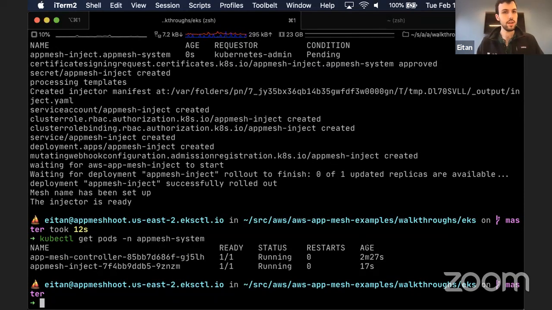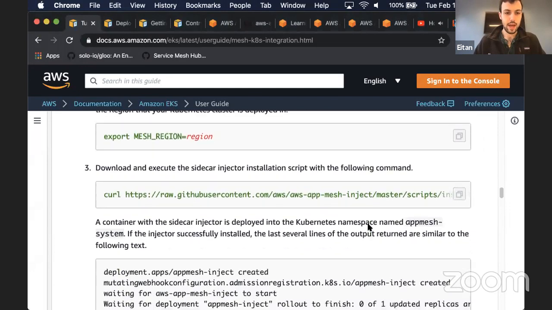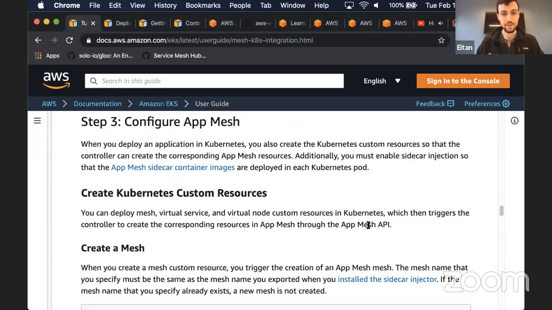So the injector, as I said earlier, is a mutating admission webhook that is going to capture all pod scheduling requests and add the containers that App Mesh needs to intercept all the traffic. So it adds the proxy as well as running an init container, which changes some of the networking and allows all of the network traffic to be captured by the Envoy proxy. So with that done, we can actually configure App Mesh.